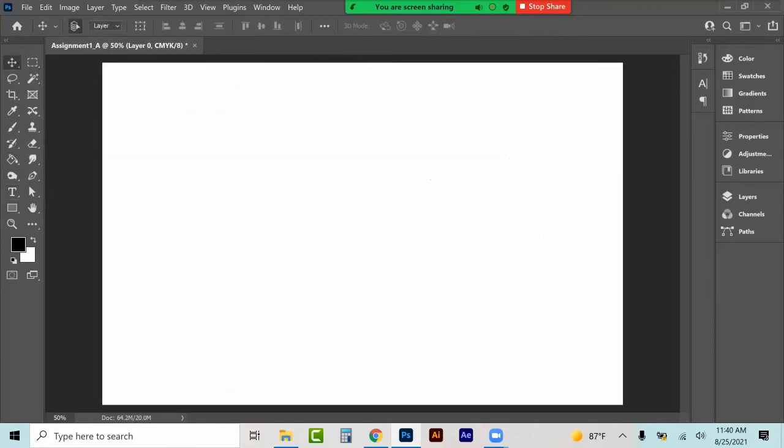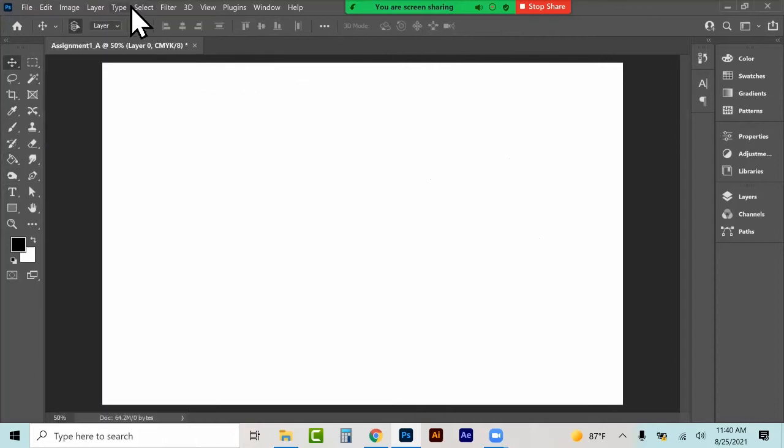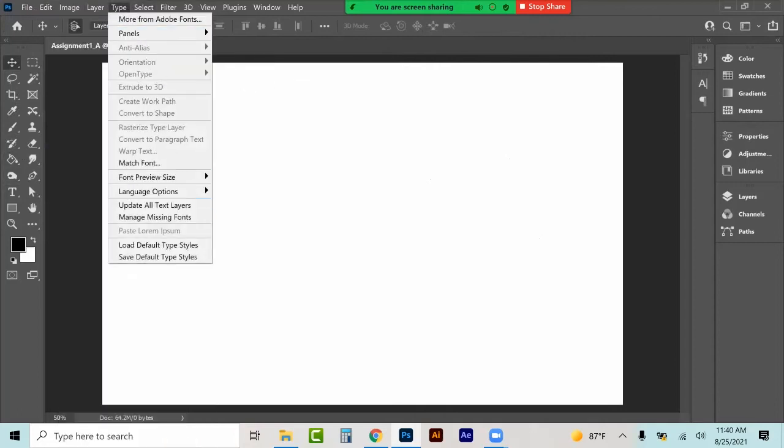And again, I'm just undoing. That's actually when we get to the edit, the undo, which is just Control or Command Z or Shift Command Control Z. But you can see some of the things you can do with the type. One of the cool things that's newer here is match font. So if you find a really cool font and you don't know what it is or what's close to it, Photoshop can actually try and guess what it is based on the fonts loaded up on your machine or loaded up into Photoshop, into Adobe.